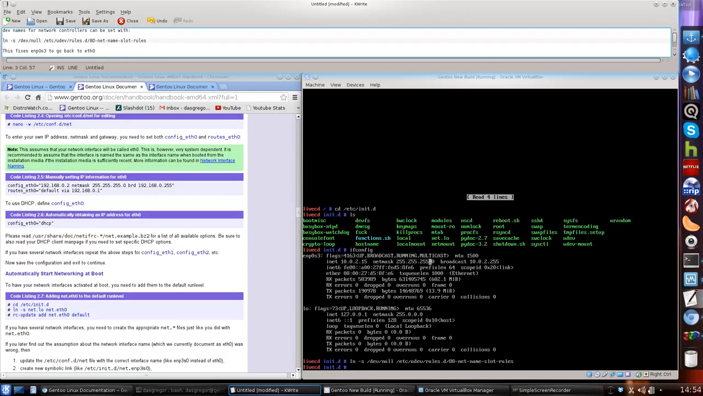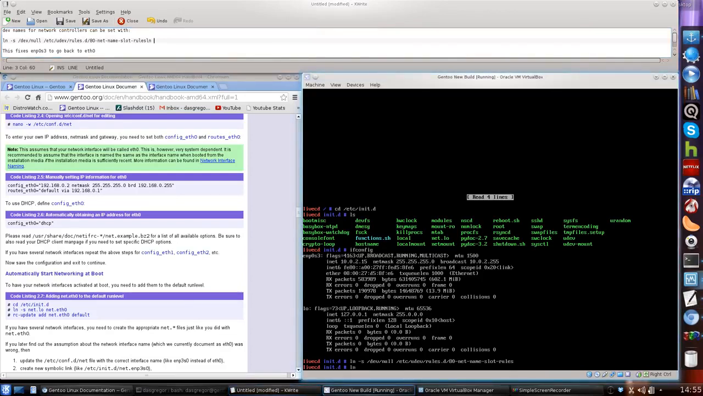So because it's going to do that, we can go ahead and create our link in here to be what we want it to be. Make sure I'm in there. We're going to do a symbolic link like it says, and we're going to do net.lo to net.eth0.